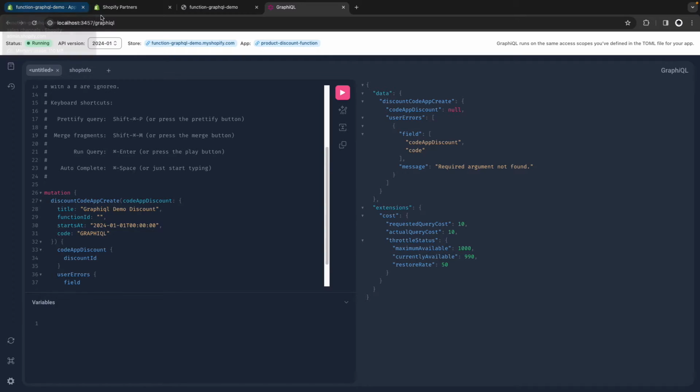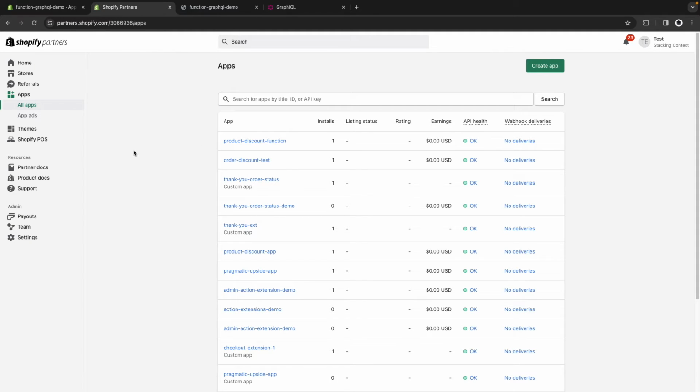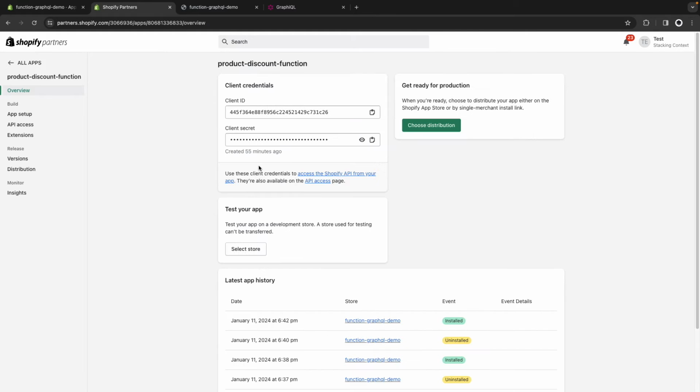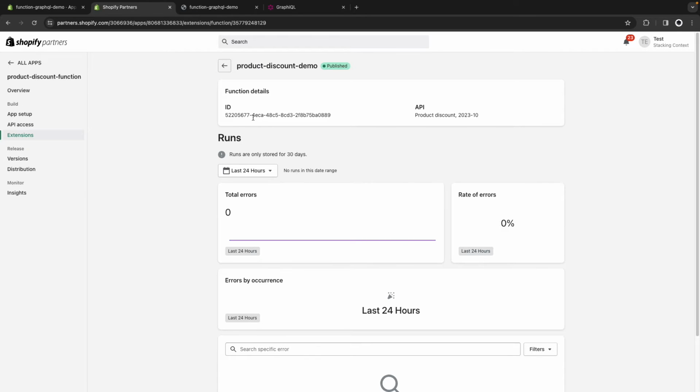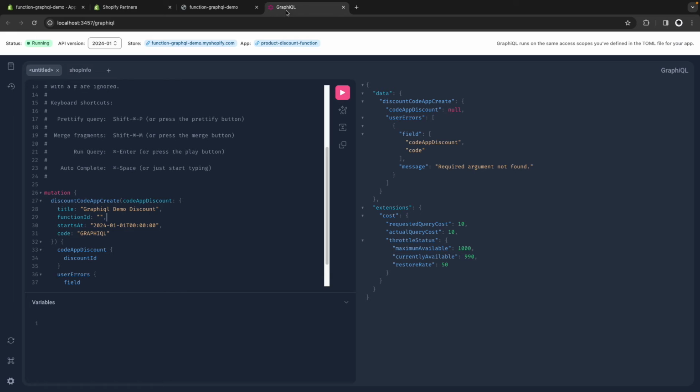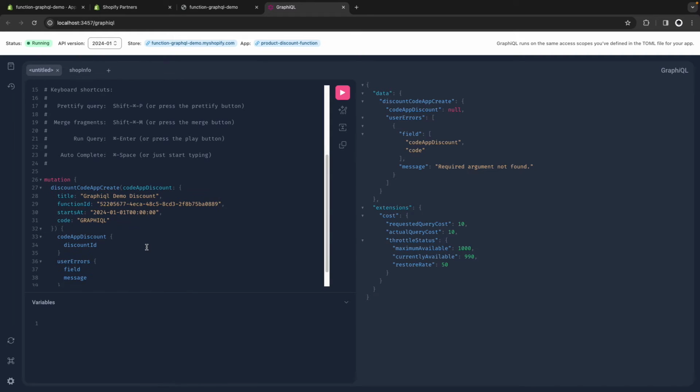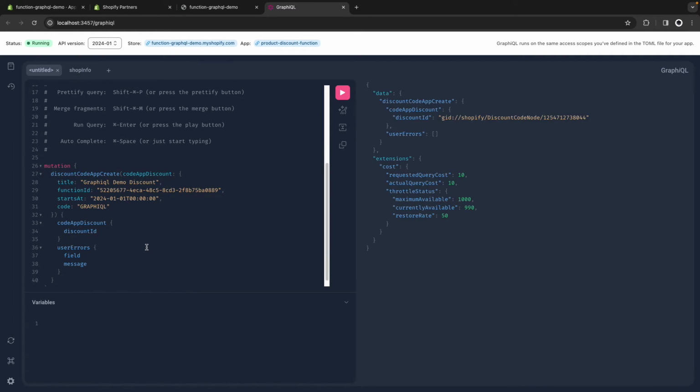And now let's also get the function ID that wouldn't have run anyways because we don't have an ID here yet. To get this, if we go to Shopify partners here and click on your app, then over here click on extensions. Here you have the ID. In the previous video I showed you how to get this using a GraphQL query, but this is another way of getting the same ID, and it is an easier one to do so. Now if I run this again, I get the discount ID, so the discount was created successfully.